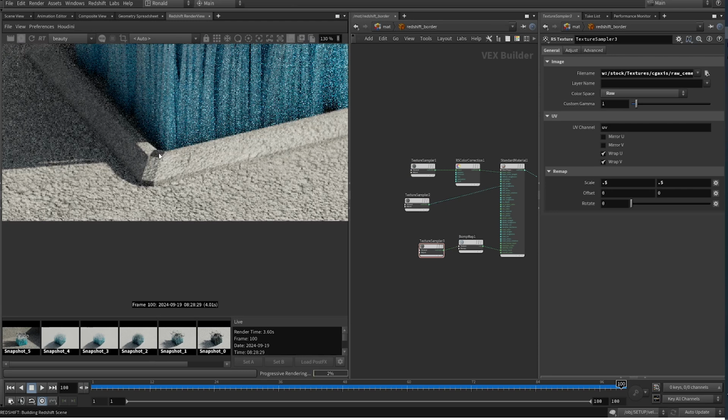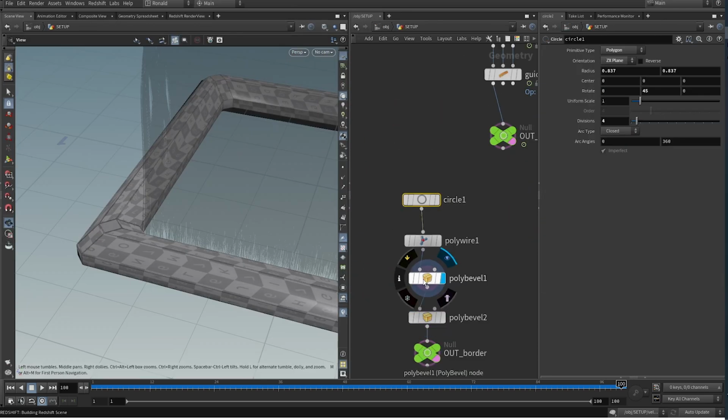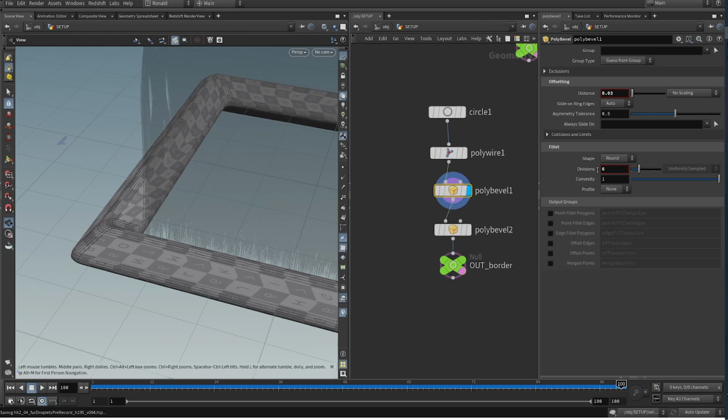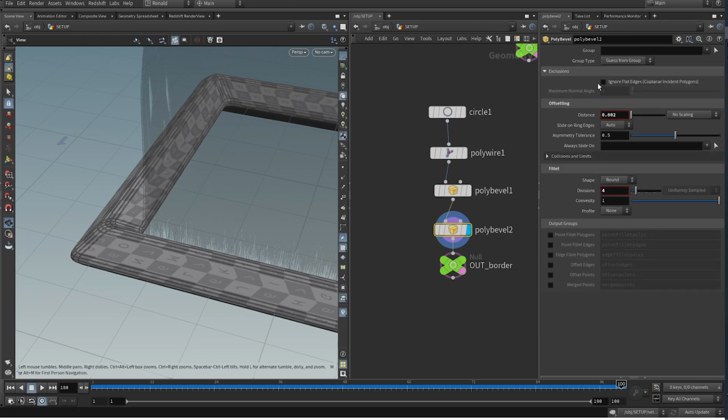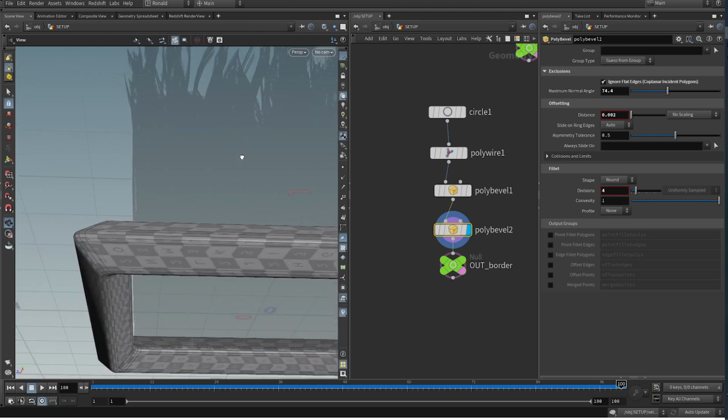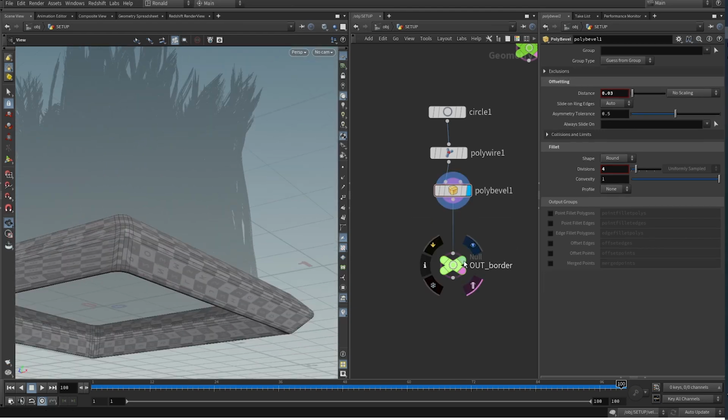And I'm not a big fan of this crazy value change over here, so let me adjust the model a little bit. Right, just give it some divisions here. And on this final bevel, let's exclude the flat edges. Well, I'm happy with this to be not bevel at the end. I think it looks quite okay like that.